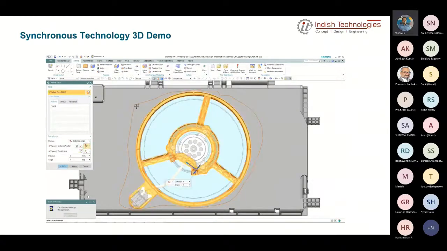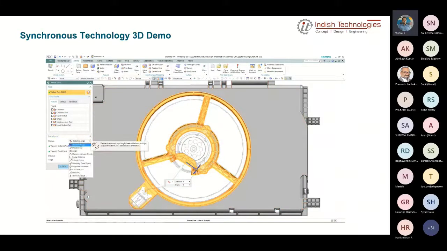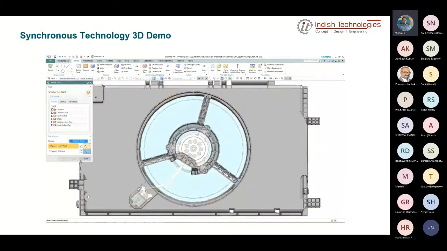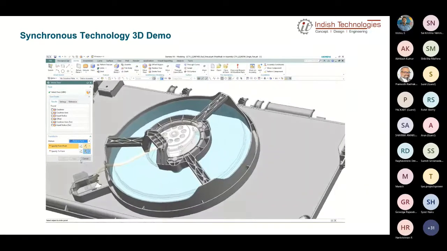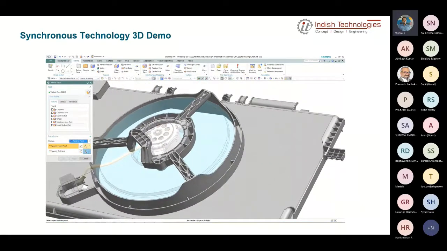So once the selection is done, we have the option to again move it, or you can change the orientation. And during the imparting of the motion, rather than entering a particular value, you can use options such as point-to-point movement, where you can choose a reference point and then move it with respect to a target point.